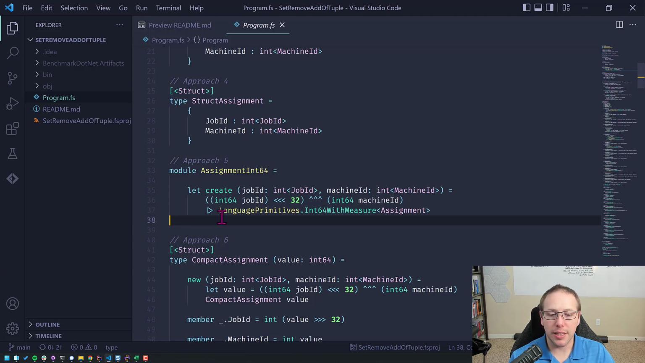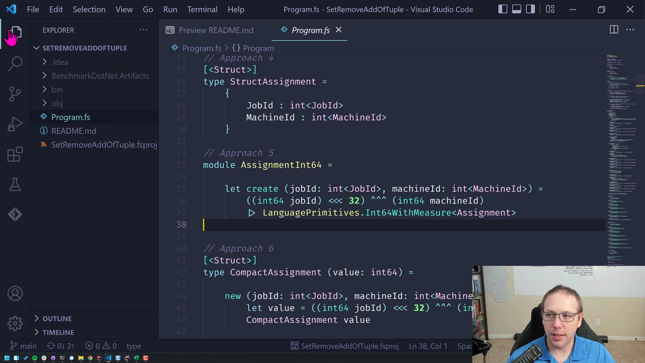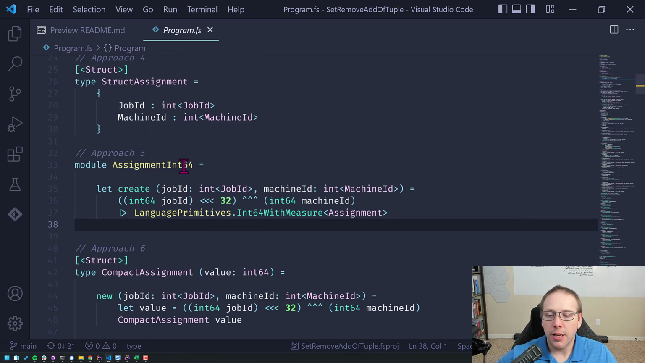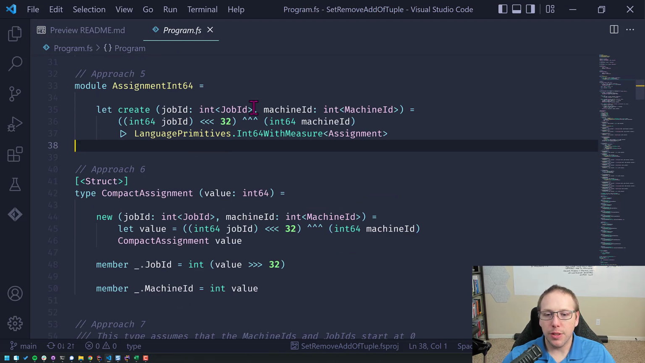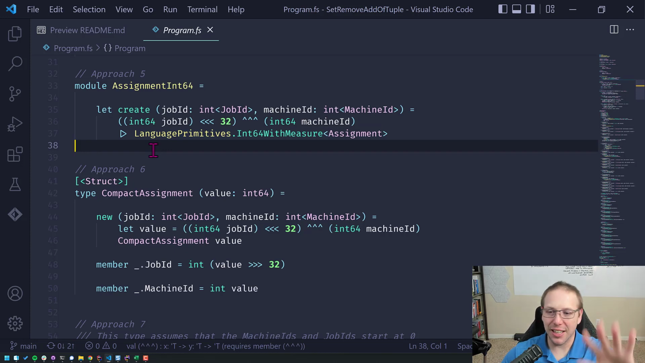So I got this idea from him, and I'll zoom in again just to make sure this is really clear. What we're doing here is you give me an int that's been annotated with job ID. You give me another int, which is the machine ID, an int annotated with machine ID. And what I'm going to do is take that job ID. Sorry, the highlighting is getting in the way, and I wish I could point.